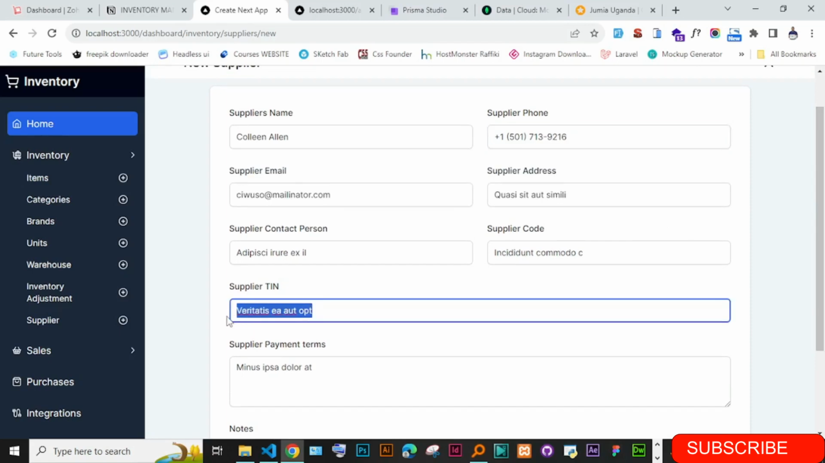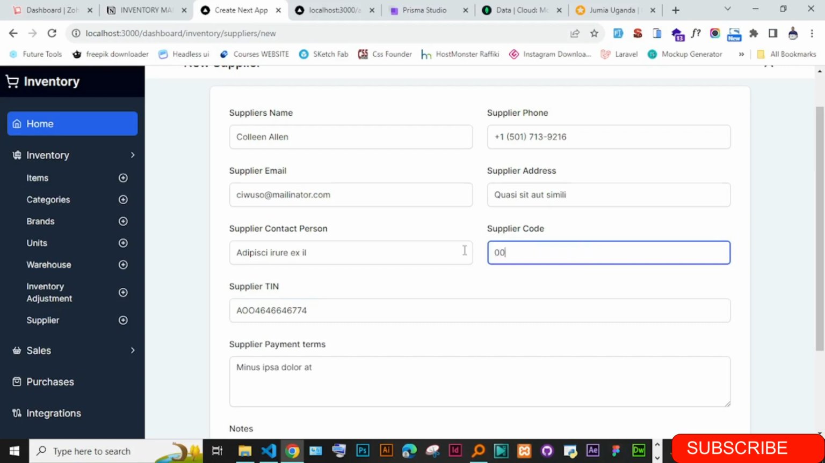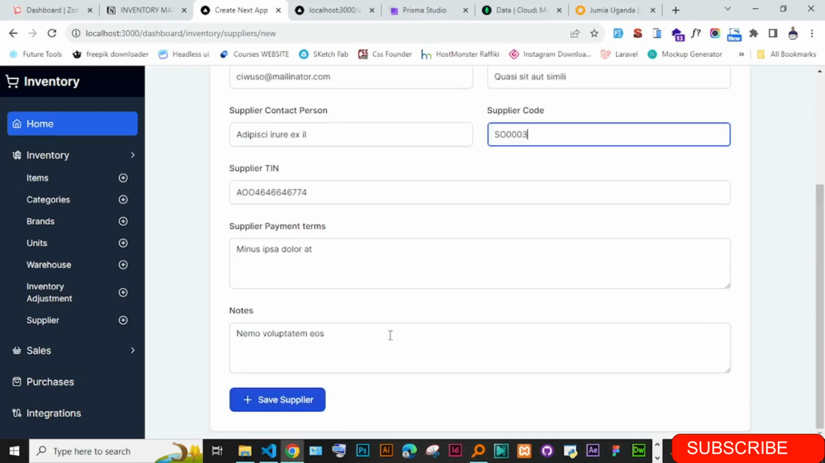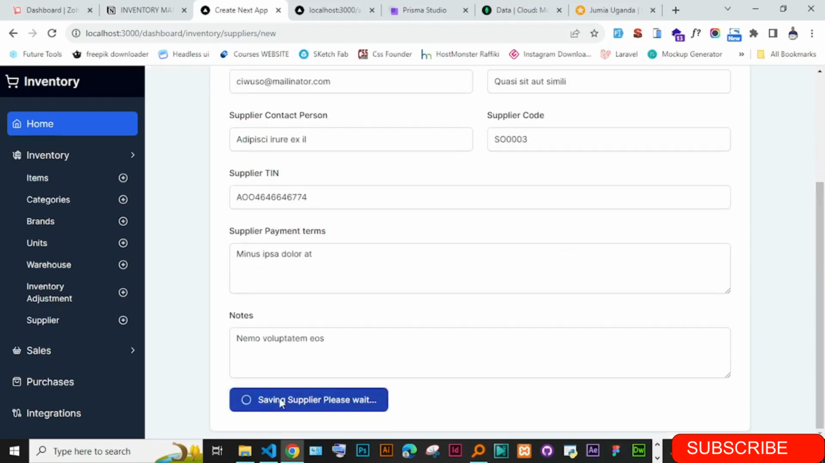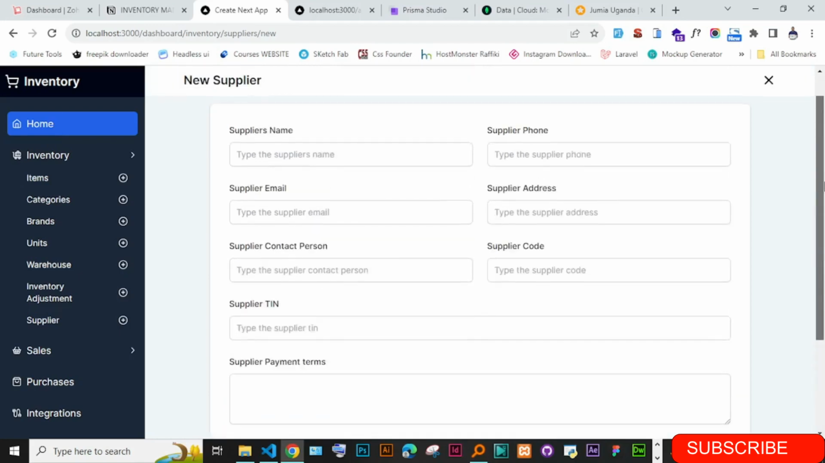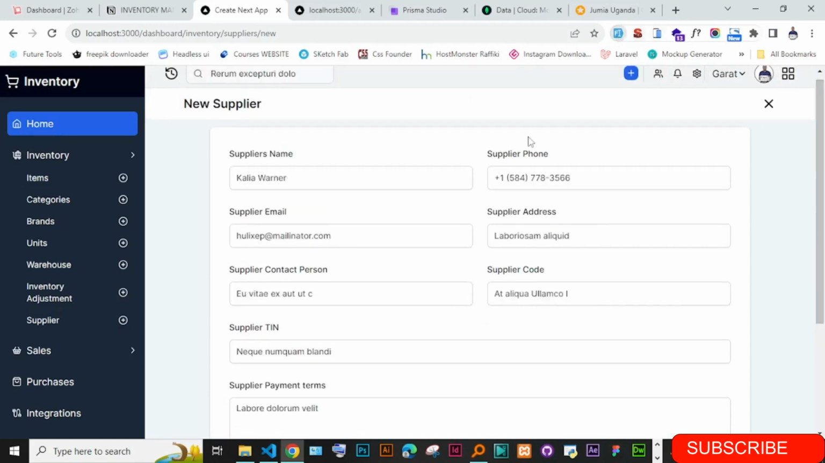And for the TIN, we can have maybe 5, 6 like that. Supplier code, you can just have maybe SO and then like 3, whatever. Supplier contact person, email address, and all that kind of stuff, that's okay. Just create, save supplier. Let's create another one. Just fake fill.